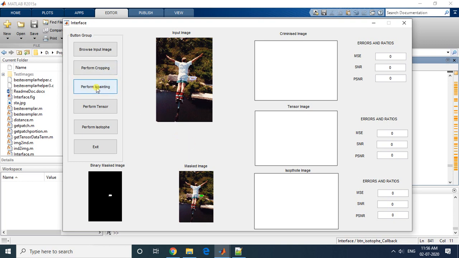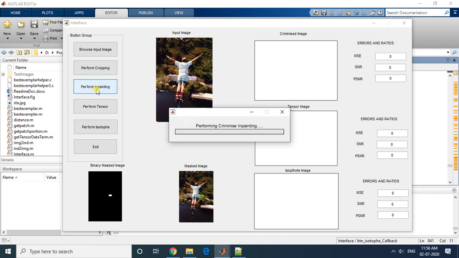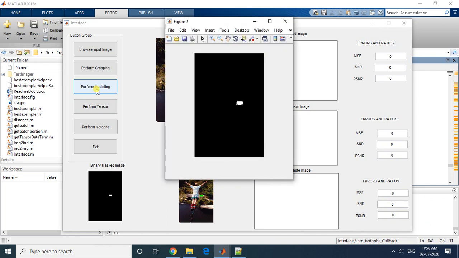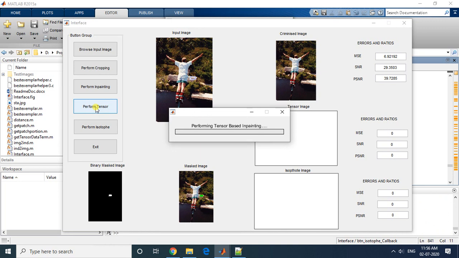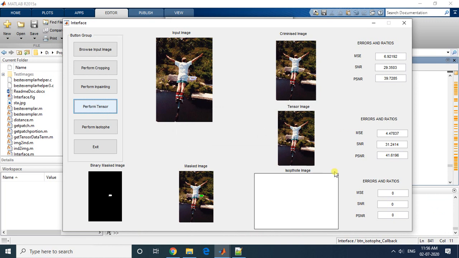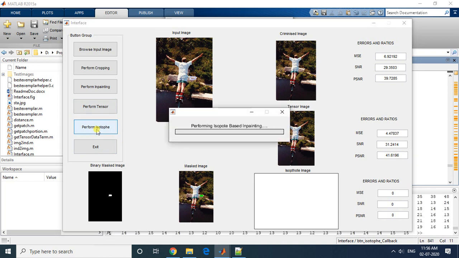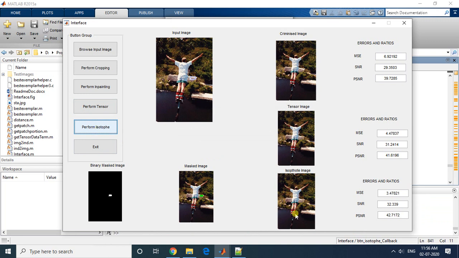I'll say perform image inpainting using Criminisi methodology. This first button performs Criminisi based image inpainting. It will show the mask image part, which is the portion to be regenerated, and you can see it has been regenerated using Criminisi. I can perform the same image inpainting using the structured tensor based methodology. I'll click on that. It might take a while. You can see that using structured tensor it is also regenerated, and using the isophote method, even that is created.